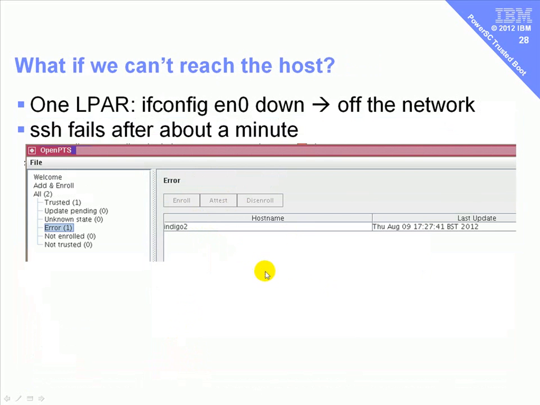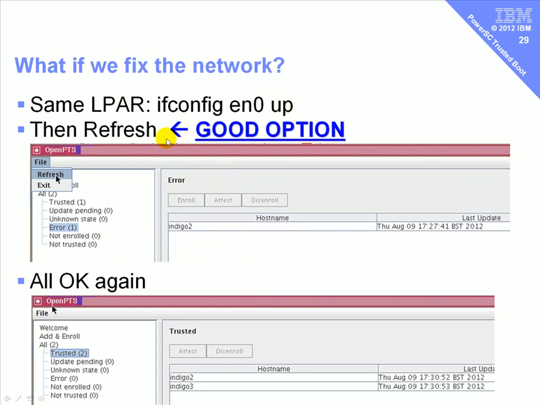I then generated another problem. What happens if OpenPTS can't talk to the client, the collector? Well, I just took the network down on the logical partition, and then after about a minute it notices that the SSH connection has gone and puts us into the error state. I then went to the logical partition and brought the network back up, pretending that there's some sort of network outage. And then I go up here, file and refresh. It then tries again to connect to everything, and it says, okay, yep, he's still in the same state. We've got the valid encryption keys, and we're back into the trusted state.